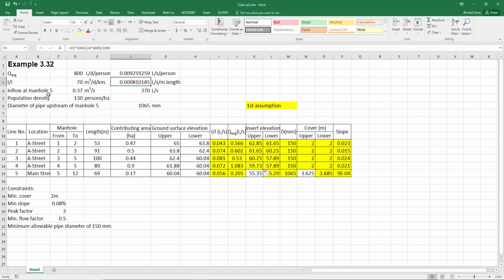Inflow at manhole number 5 is given, that is coming from the upstream, and that is 0.37 cubic meters per second, which can be converted to liters per second again. Population density, that is 130 persons per hectare, is given, and the diameter of the pipe which is coming to join manhole number 5 is 1065 millimeters.